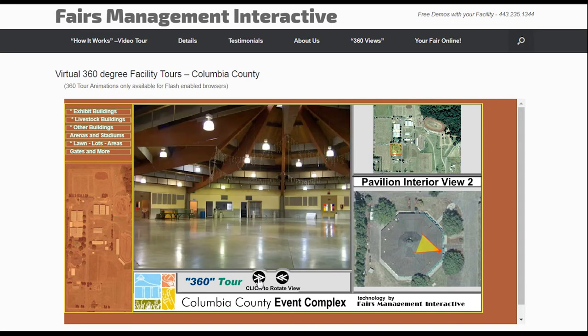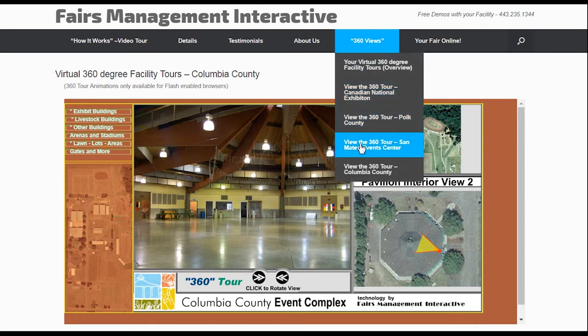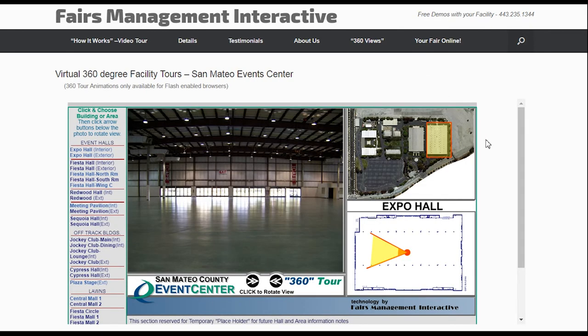Let's go ahead and look at some other fairgrounds. Here is the San Mateo Event Center. Now we did an extremely comprehensive photo survey for them. We were there for 3 days. I think we shot over 2,000 photos to use to create these rotating viewers.